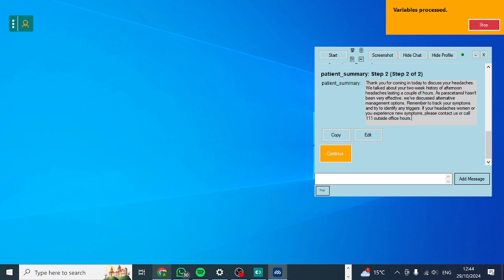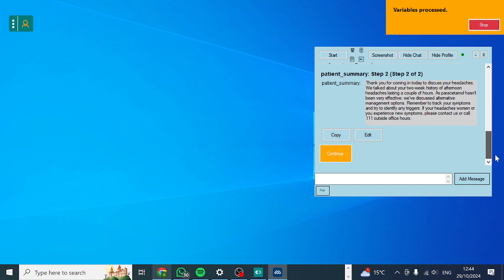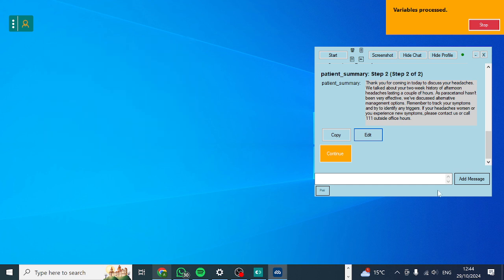So the summaries are based on the task setup, which you can edit, and you can also add your own examples of how you like these things to be written. Of course, if it had a full context of a consultation, it would be much better than this. So you can click edit, and you can make whatever changes you like.